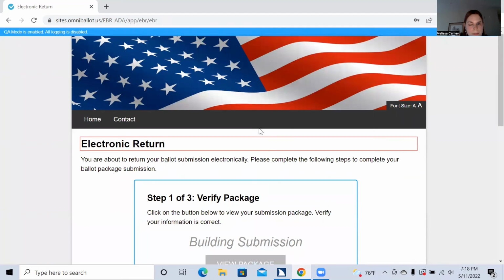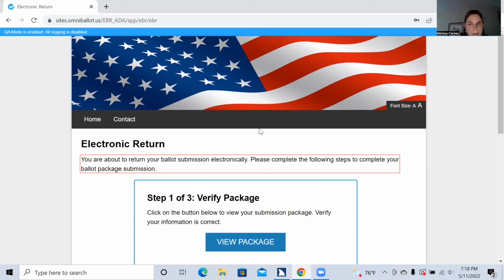Continue button. Electronic return heading level 1. Okay, and here we have more instructions. You are about to return your ballot submission electronically. Please complete the following steps to complete your ballot package submission. View package. Heading level 2, step 1 of 1. Submit. Click on the button below to electronically return ballot package to your county. Submit button. We're going to press space on submit.